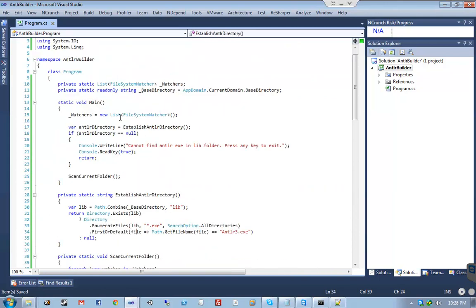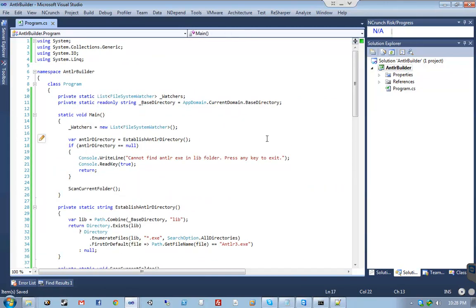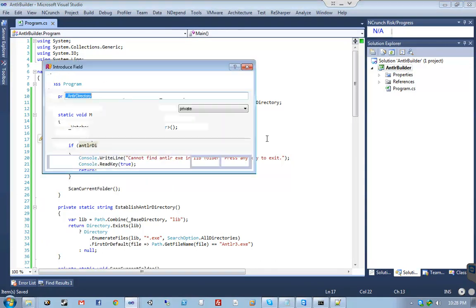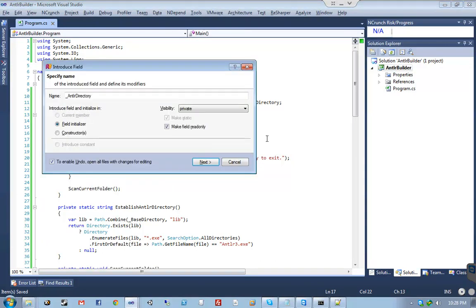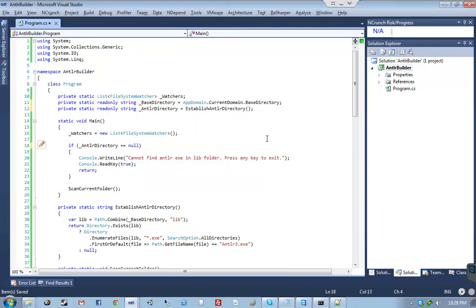Now we have the ANTLR directory that is actually stored as a private variable right now. But what I'm going to do is turn our ANTLR directory into a field again. So that's Control-Shift-R, introduce field, Alt-F, Alt-R, enter. And ReSharper magically gave us this private static readonly string ANTLR directory. And then it wants us to rename these two fields as well.